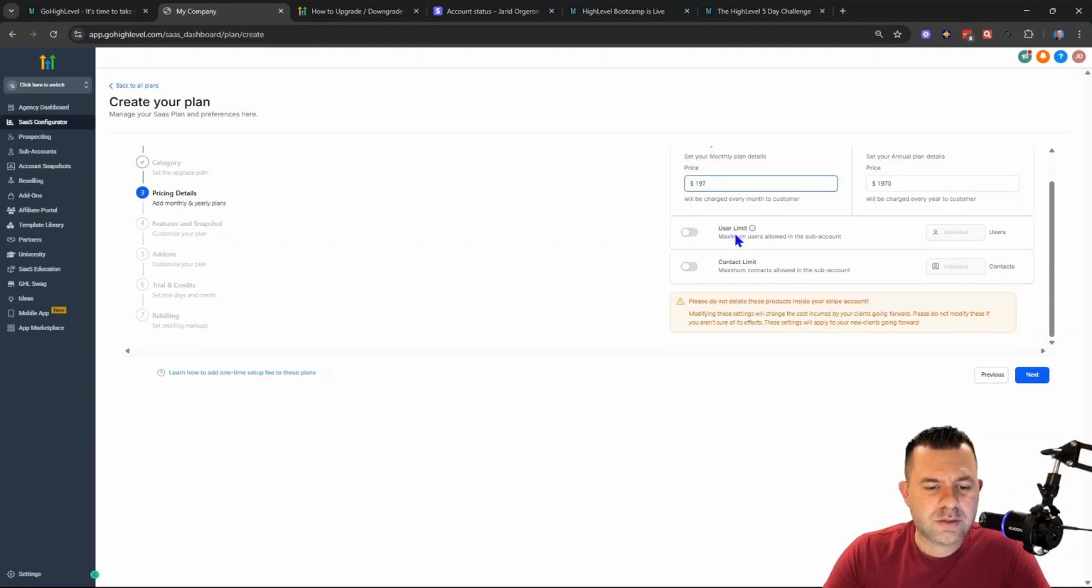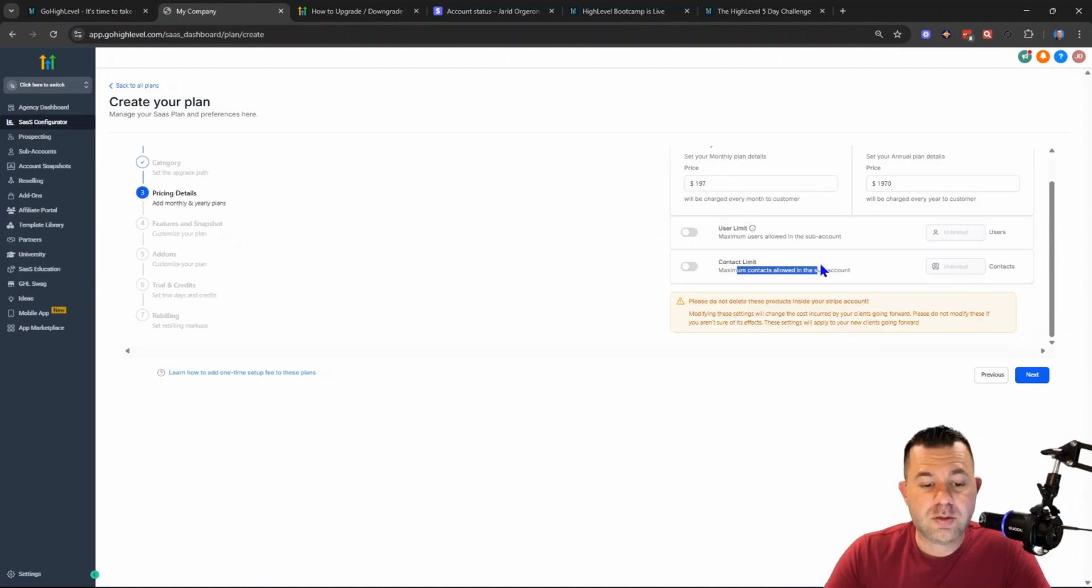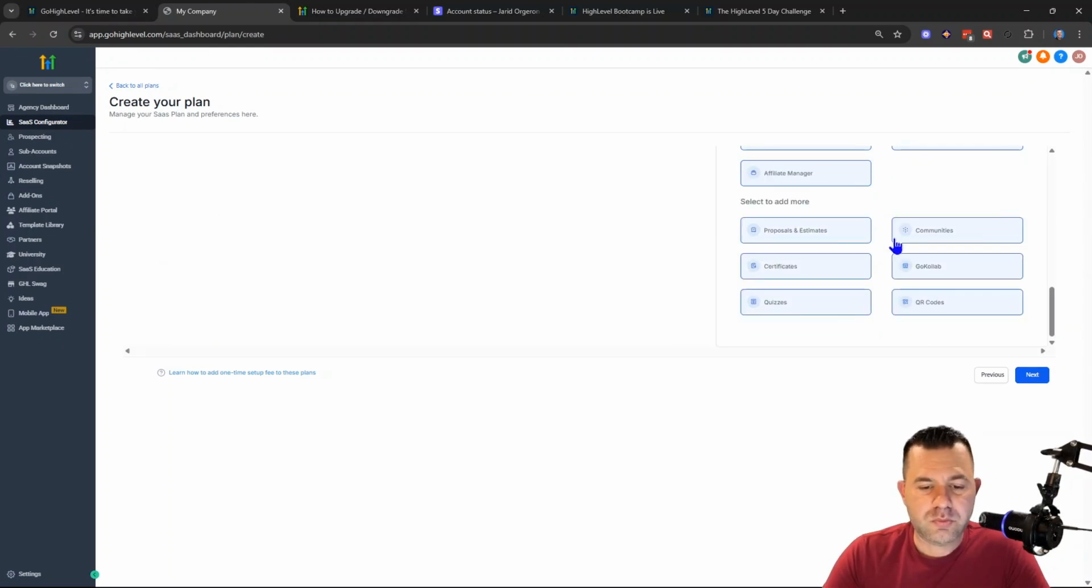Here you can set the user limit, maximum users allowed in the sub account, and the maximum contacts created. We're going to go unlimited, but you could limit this. Sometimes people charge more for more contacts. It's a different way to upsell. And here's all the features you can turn on or off. This proposals and estimates is really good for local service business. Communities would be for course creators.